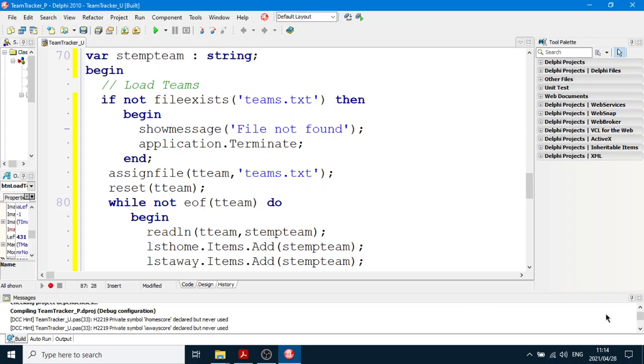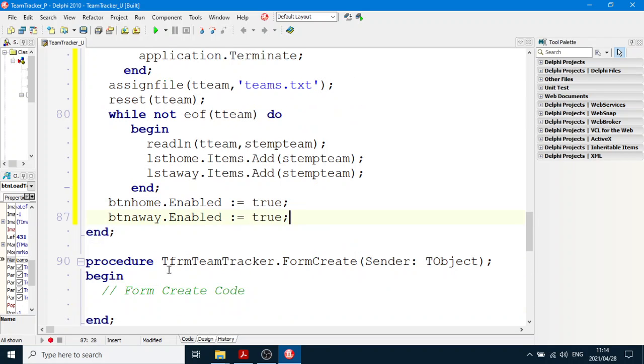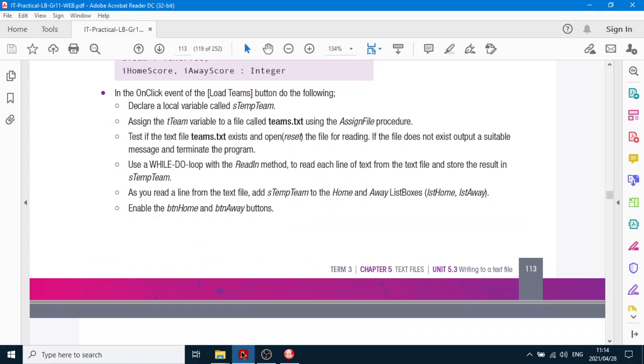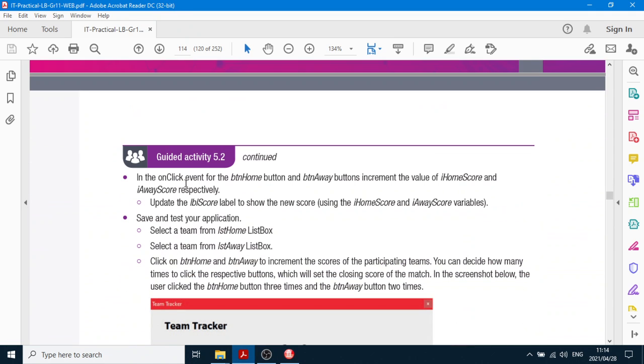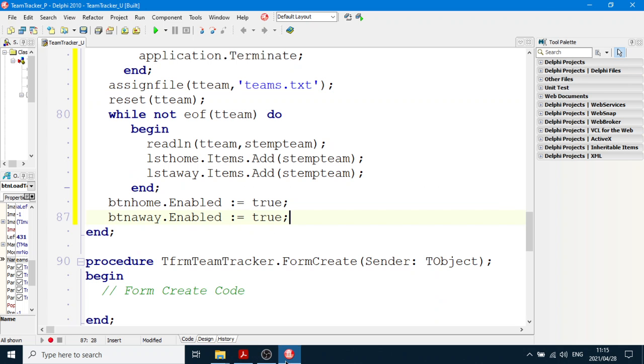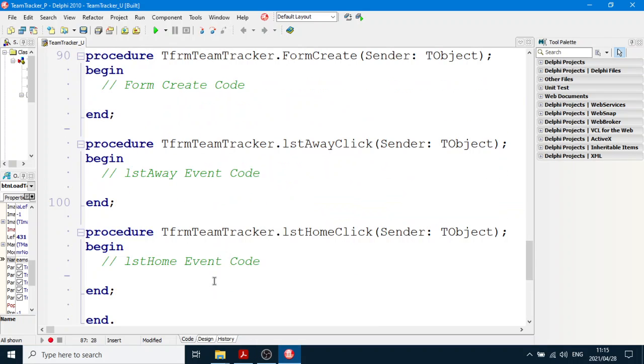Sort of like a way of storing something in your program while it's running. Okay, now moving on, let's go to the on-click event for BTN home and BTN away. We're going to increment our home score and our away score for each one of those. If you click on BTN home, we'll increment our home score. If you click on BTN away, we'll add 1 to our away score. Increment means add 1 to an integer. Now our home score and our away score are global variables, and they're initialized. Well, we don't actually have to initialize them.